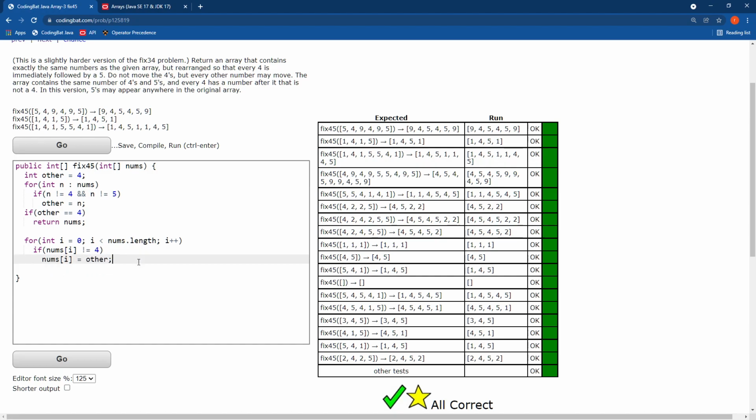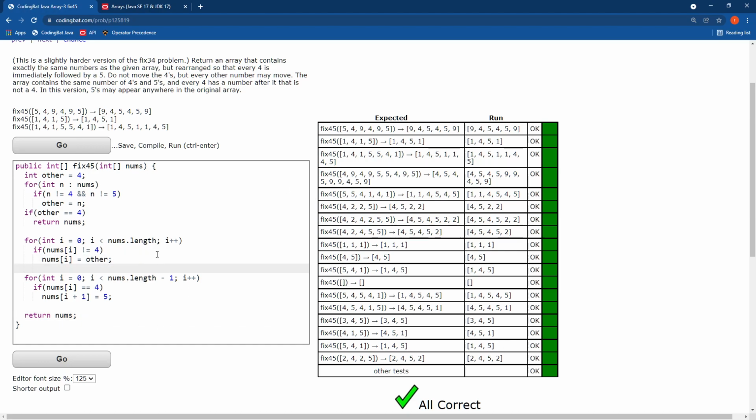And then I'm going to go through the array once again, stopping one short of the end, and say, okay, now if you have a 4, set the next number to a 5, and then return nums. Okay, yeah, that'll do it too. So basically, all I'm doing is just putting a 5 in after every 4. Don't even bother swapping anything. And then make sure all the other numbers are just the other number, and then you're good. That's basically my strategy here.